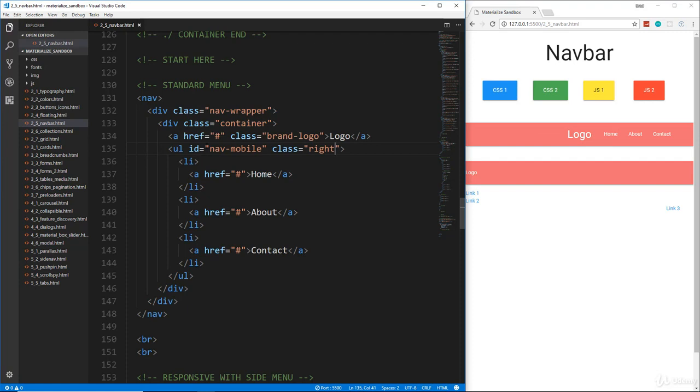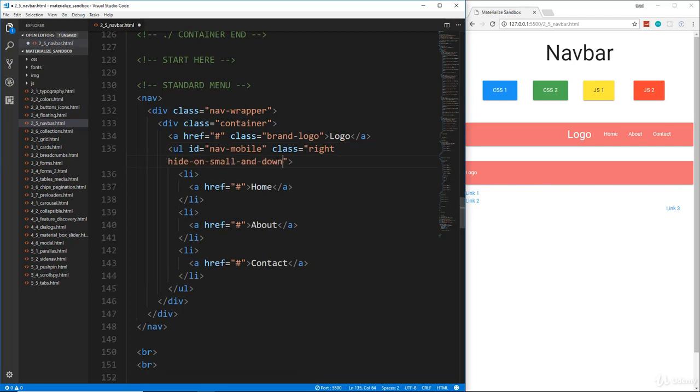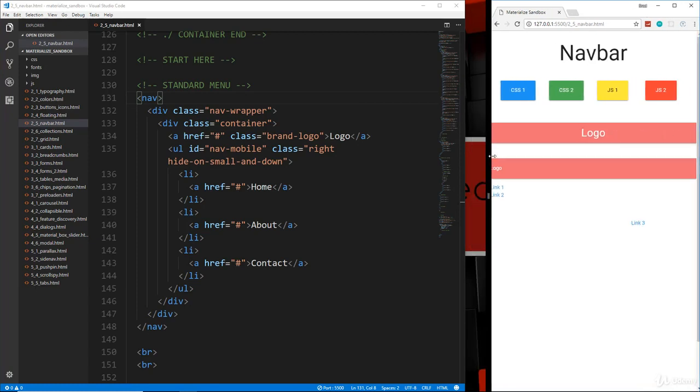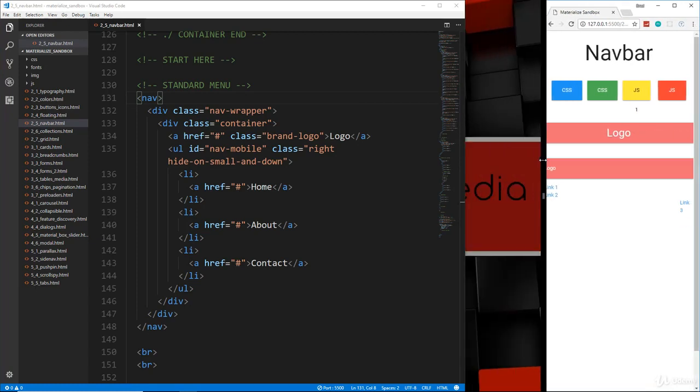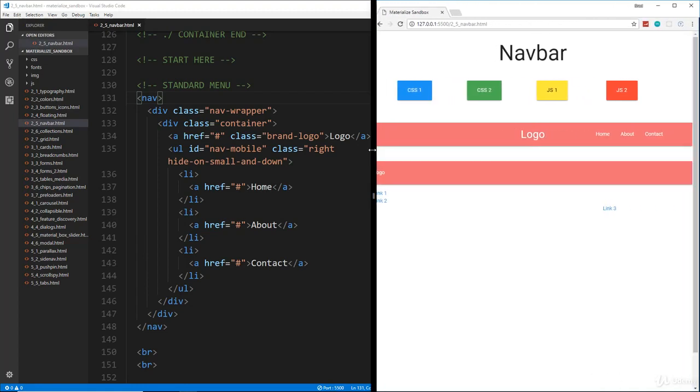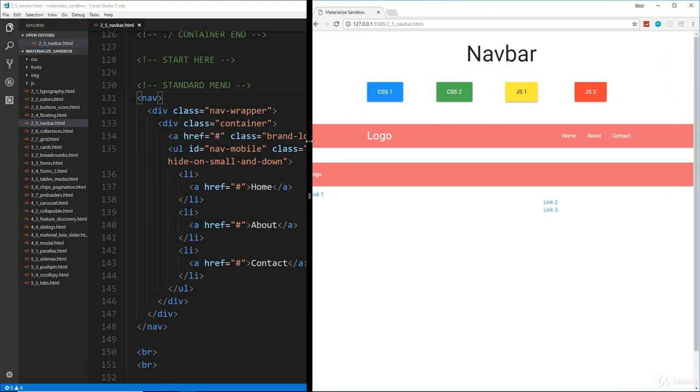And then let's do hide-on-small-and-down. Now what this means is that these links are going to be hidden if the size of the browser or the device is on the small size or lower. So if I go ahead and save this, it's not quite on small yet, but if I make this smaller, you'll notice that they disappear. Okay, and that's so it doesn't run into the logo. By default, the logo is going to be centered when it's on a smaller screen. When I go back up, you'll see that it's now on the left.